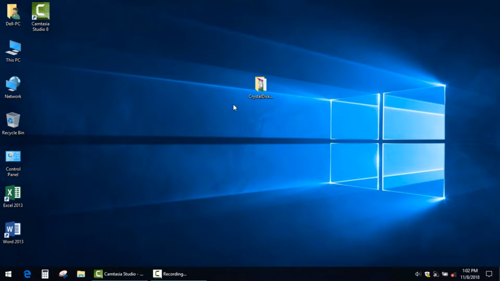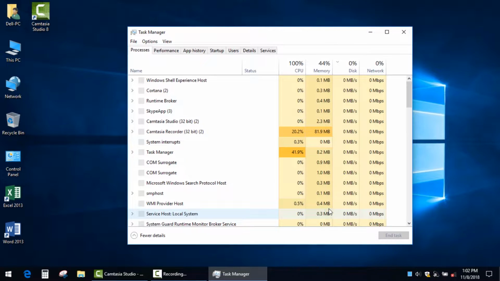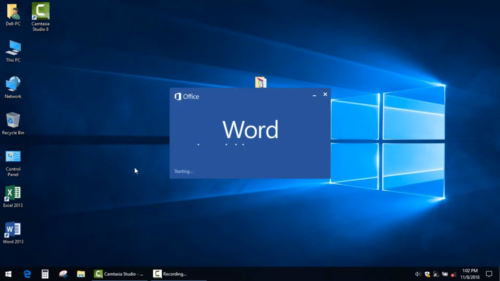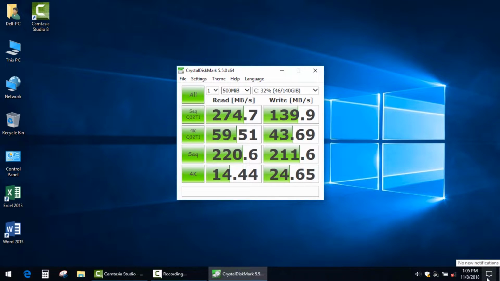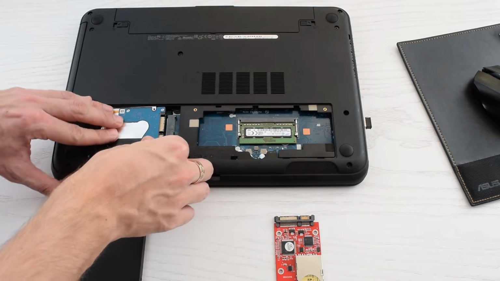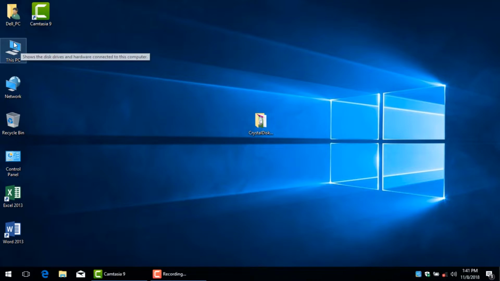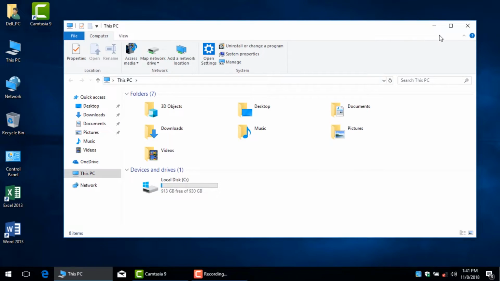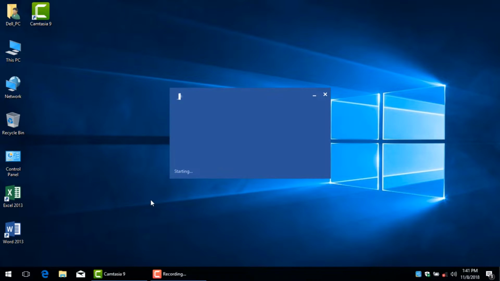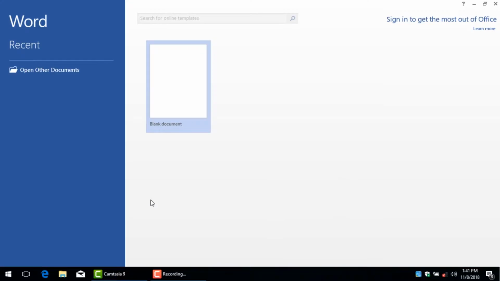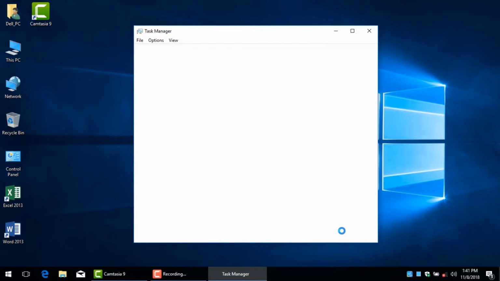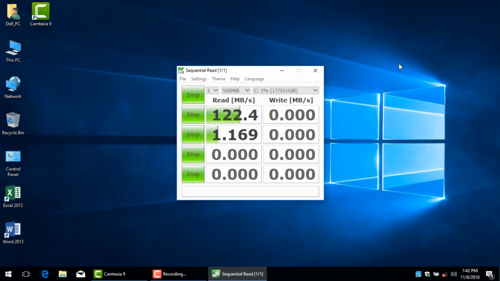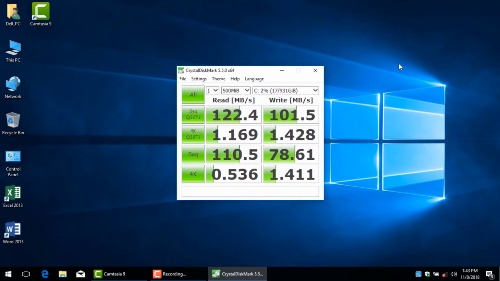So this is a Toshiba SSD running Windows 10 and as you can see everything works fast and smooth. Word starts almost instantly and here are the benchmark results. Next, a 1TB Seagate hard drive. As you can see, the system is not that responsive anymore, but anyway, it's a brand new hard drive, so Windows 10 performs really well, even though the benchmark results are about twice as low.